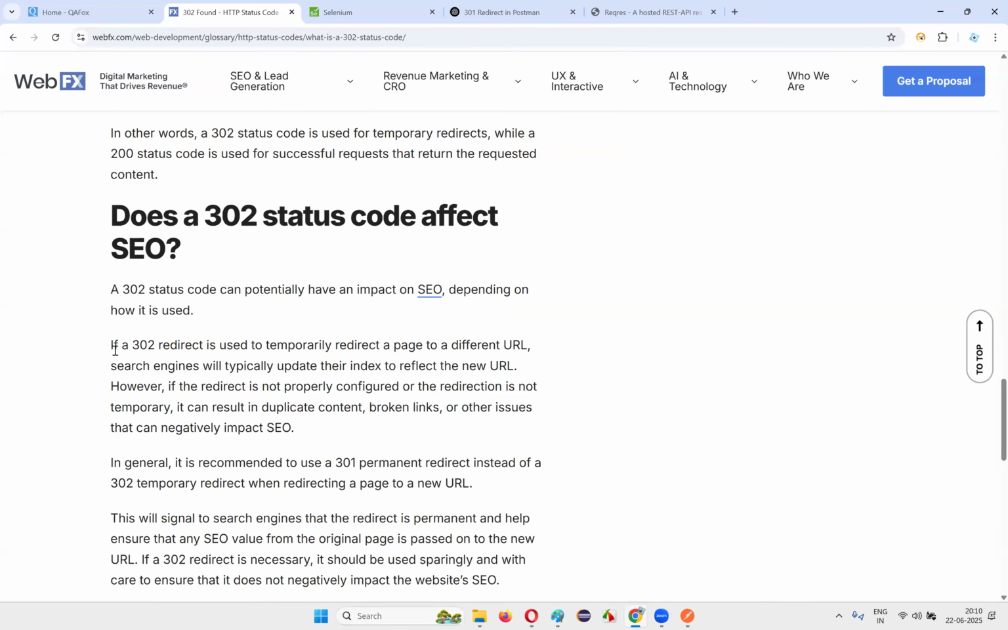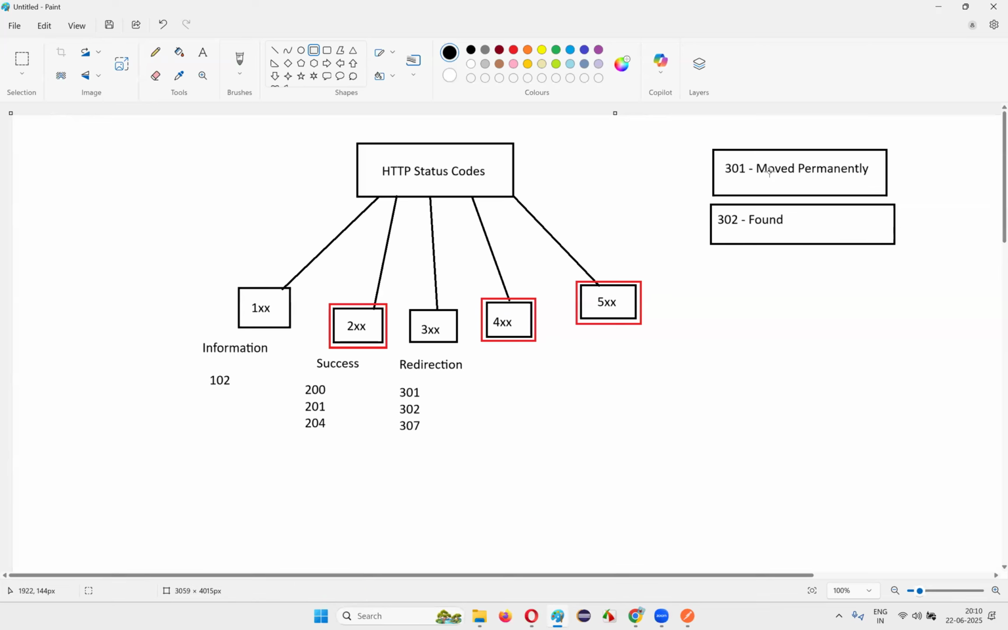If you want to temporarily redirect one page to a different URL for a while, that is temporary. 301 is moved permanently. 302 is about what, guys? Temporarily moved, or temporarily redirected. This is permanent redirection, and this is temporary redirection, 302 Found. It's very rare to find 302 examples, guys.